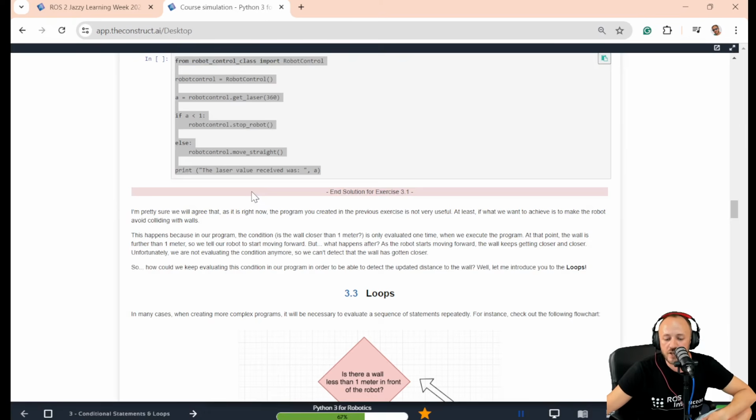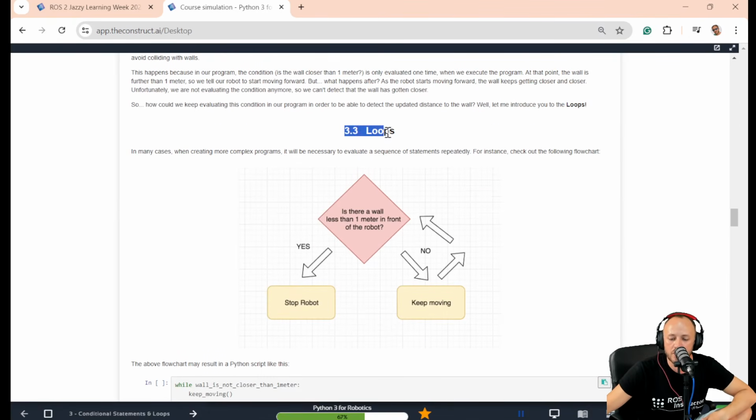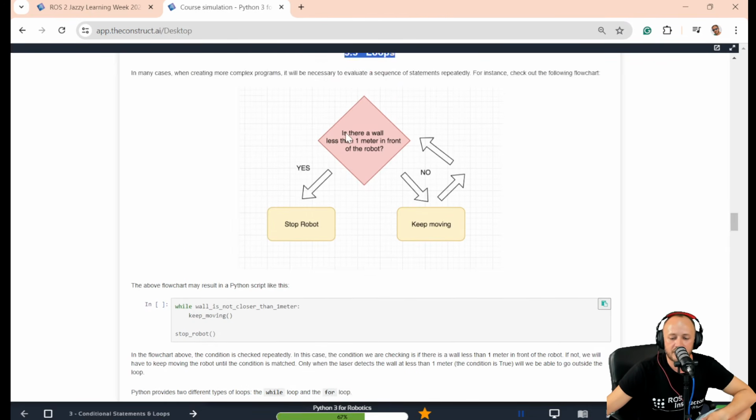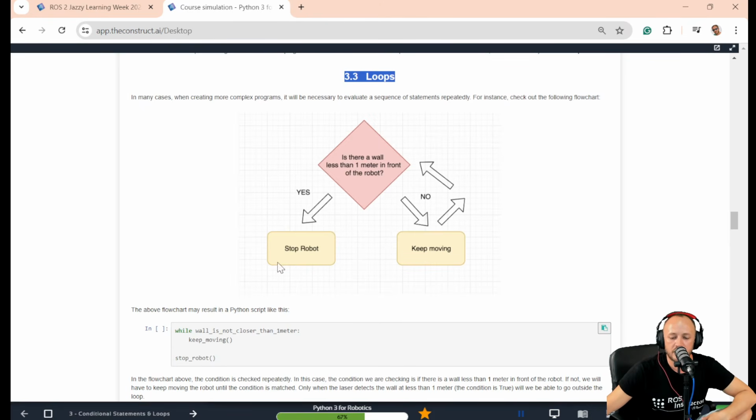Well, for this, we need to introduce another concept, the concept of loops. What does this mean? This means that I'm going to evaluate the condition. If the answer is no, I'm going to go back and evaluate the condition again.